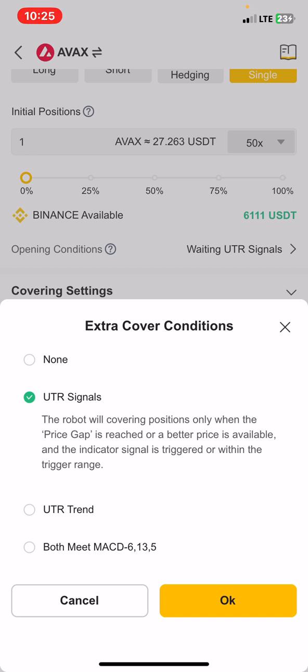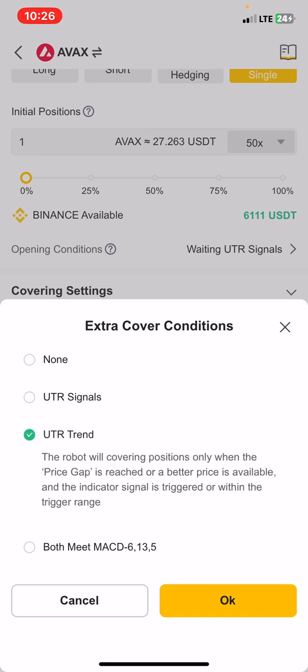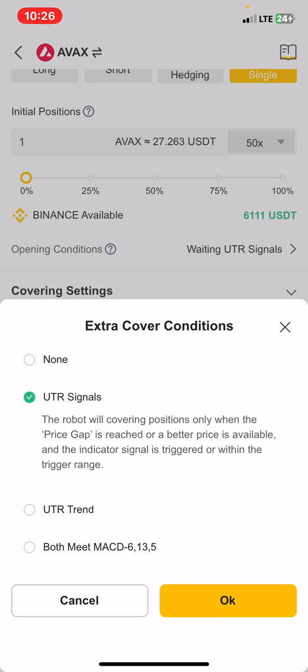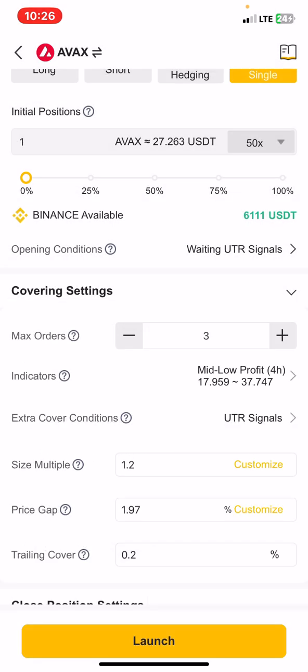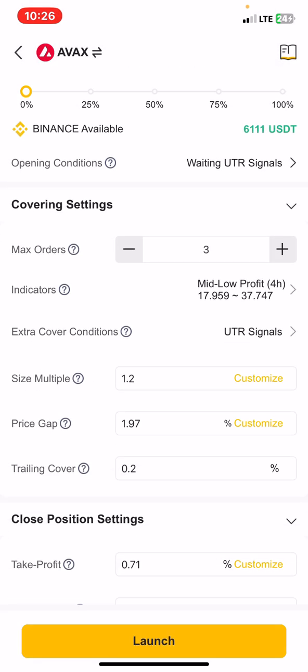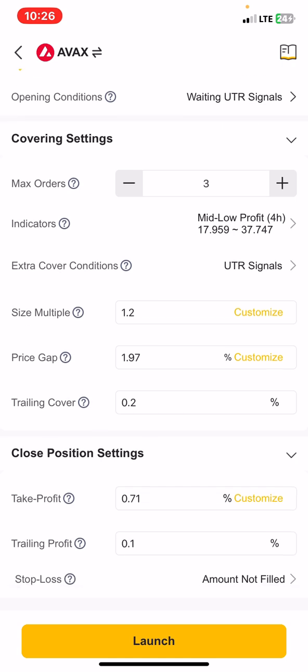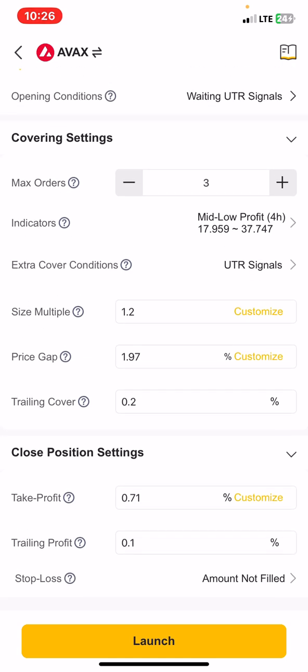So I normally choose UTR trend or UTR signal. So let me pick a UTR signal and I OK it. Then we have size multiple, price gap, trailing, and the rest. We all know that. Then we come to take profit.